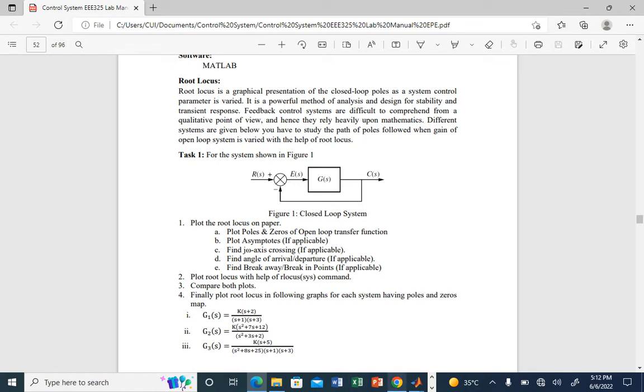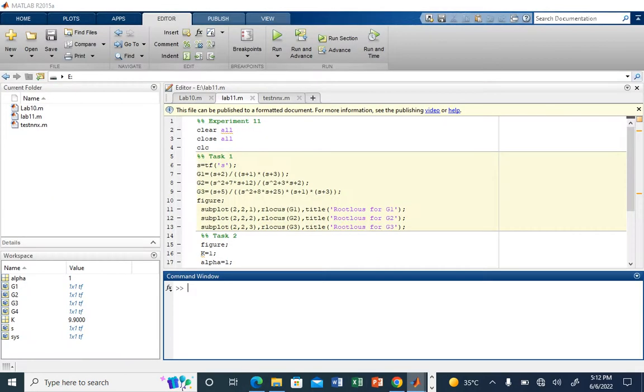We have to open MATLAB. I open the script file here. I wrote this is lab number 11, clear all, close all, and clc, so that the command window is clear. So this is my task 1.